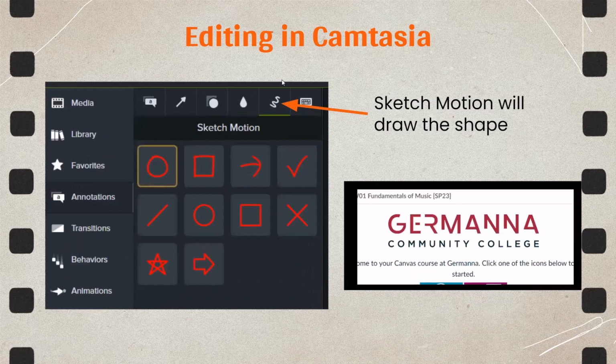This is a sketch motion. So if you wanted to draw a circle or a box or an arrow or anything around something, this is sketch motion. And again, that appears on the timeline, and you can make it display as long as you'd like. Again, you can change the size of it. You can turn the arrows to make them whatever direction. You can do all of those things.